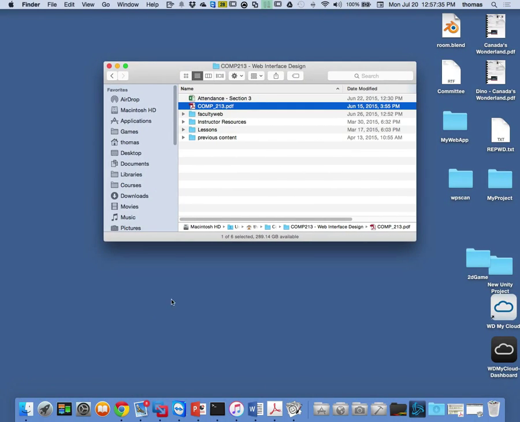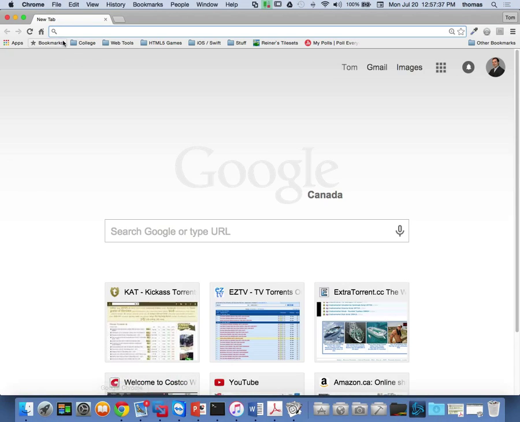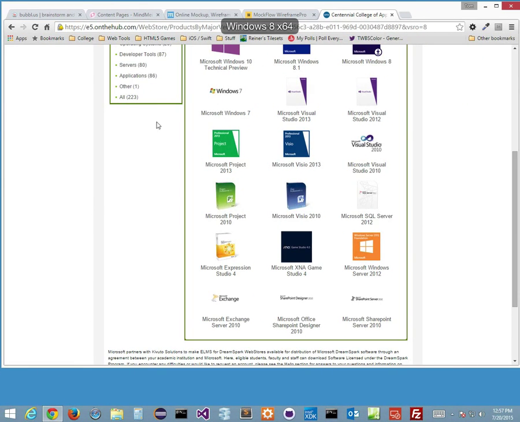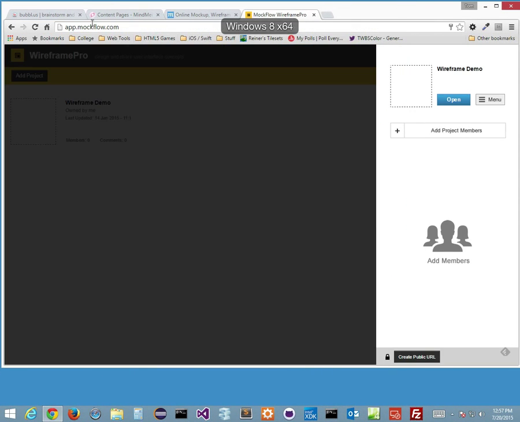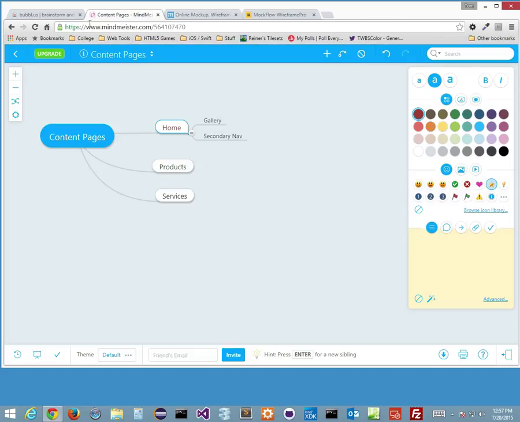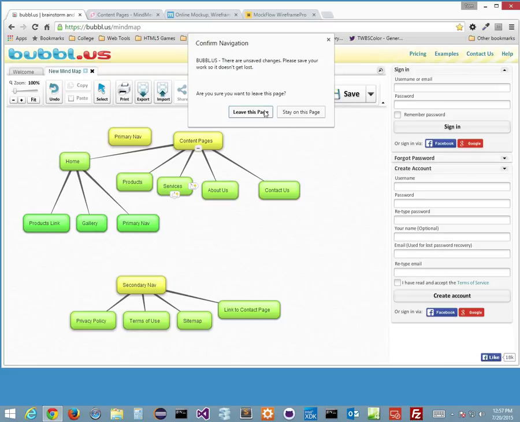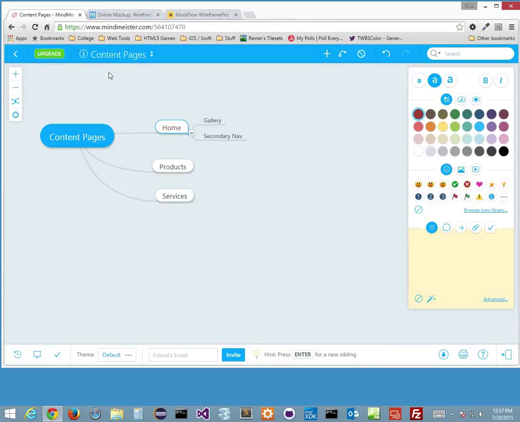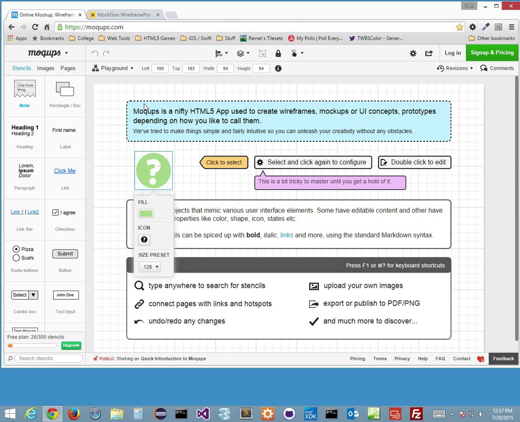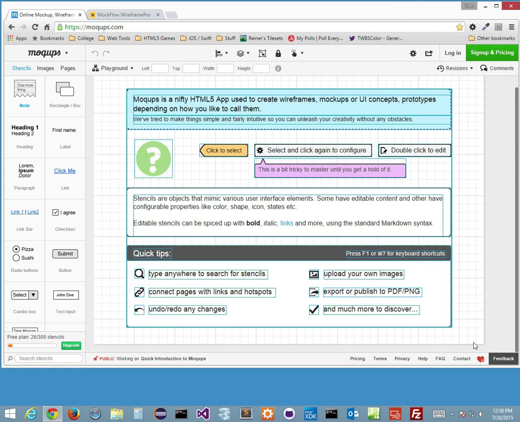Okay, so that's one. The other thing I'd like to look at, after we have a bit of a brainstorm going on, is mockups. How do I create mockups? So I've got these two things I showed you, which is Bubbl.us, and I also talked about MindMeister, which is free. And then there's another one that I want to look up called Moqups, with a Q, M-O-Q-U-P-S.com, which allows you to put together what the look and feel of your pages are going to look like before you build them out.